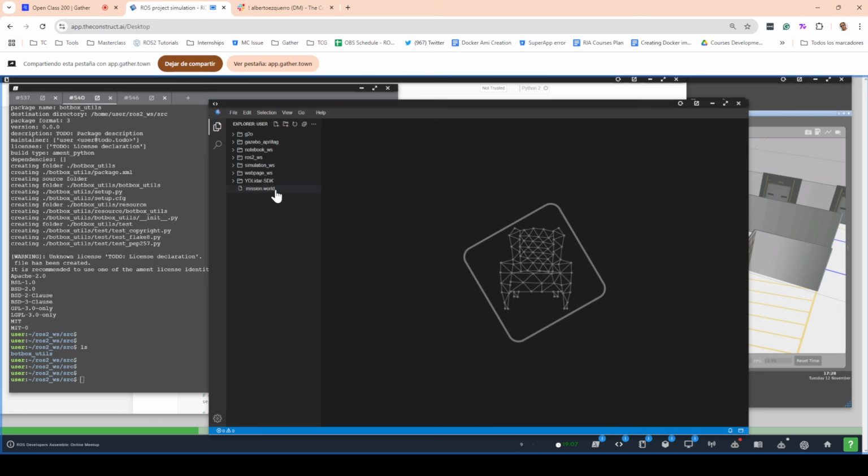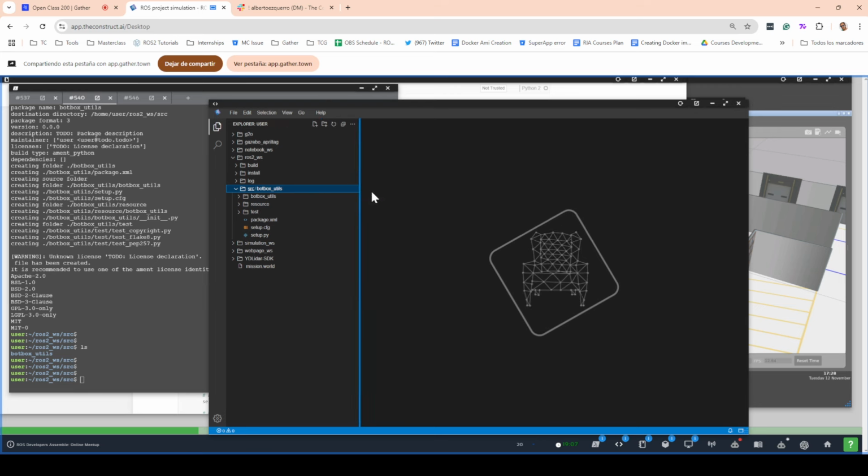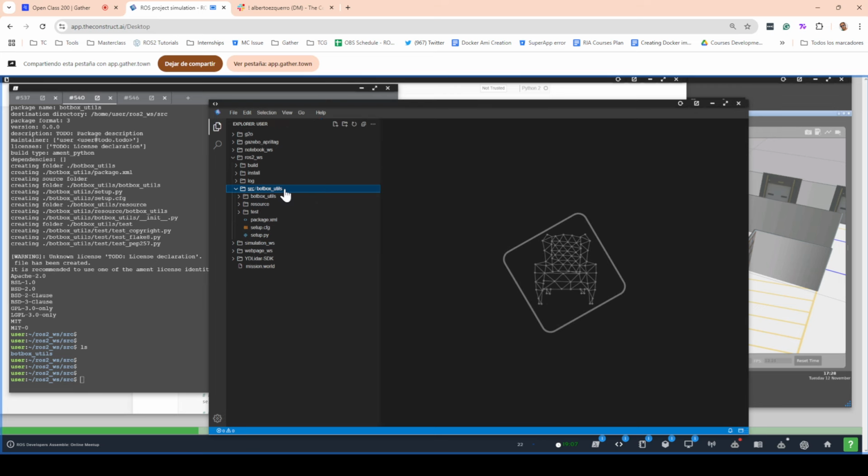Then here, for instance, we can go inside the ROS2 workspace, okay? src folder, and here we are going to find the botbox utils package that we have just created, yeah?